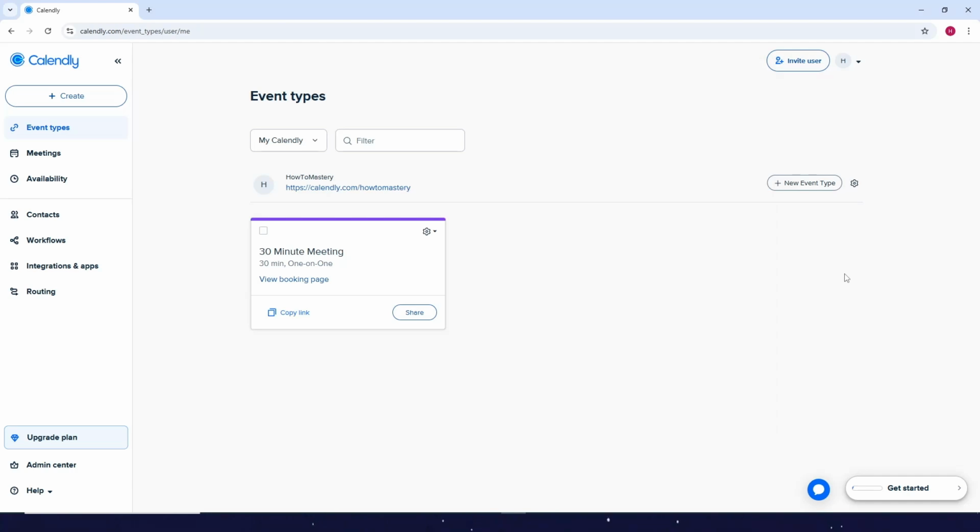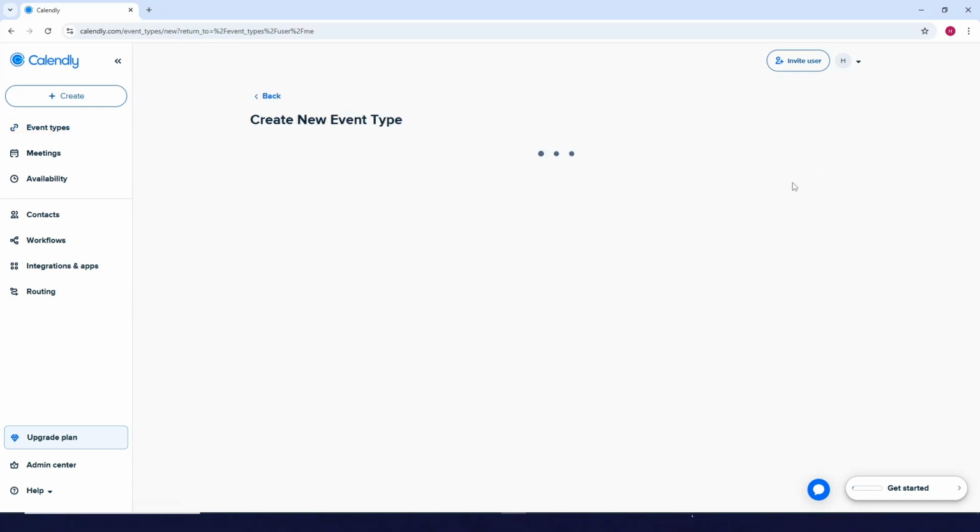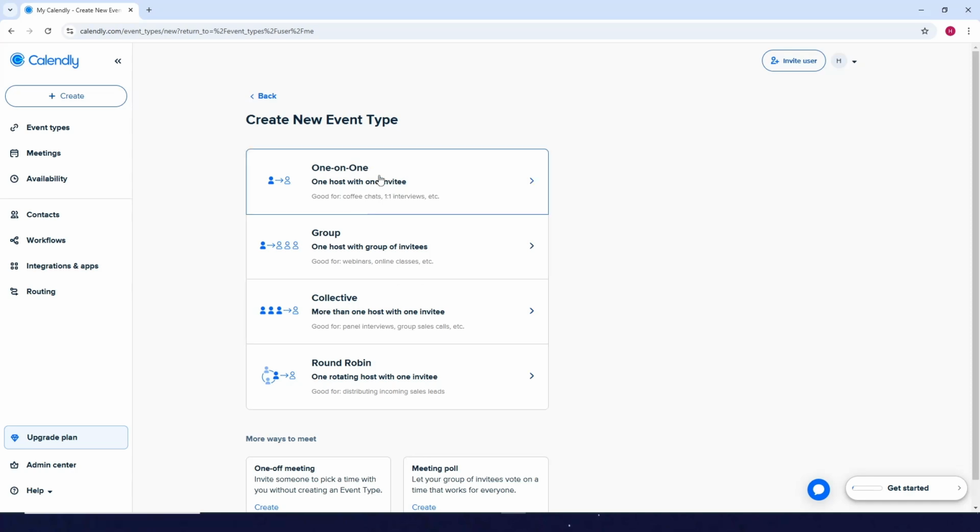How to create a Calendly event. So first go to Calendly and then just click on the event types here, and then just click on new event type. Okay. Next is choose among these options here what you want to use.